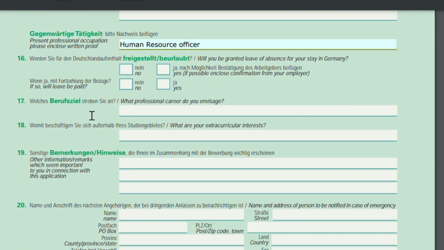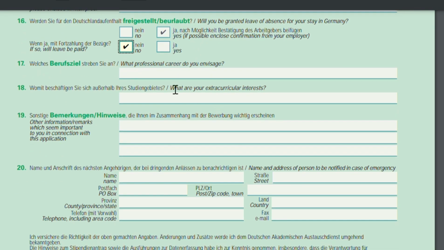The 16th question is asking that will you be granted leave of absence for your stay in Germany, and I would advise you take yes because you're going for study, and usually the organization has to give you permit, but it's not all organizations that are going to pay for your leave. So if the organization is not going to pay you whilst you're on leave, you take no. If they will, then you take yes. So what professional career do you emphasize? What do you want to be in future after you've taken this program?